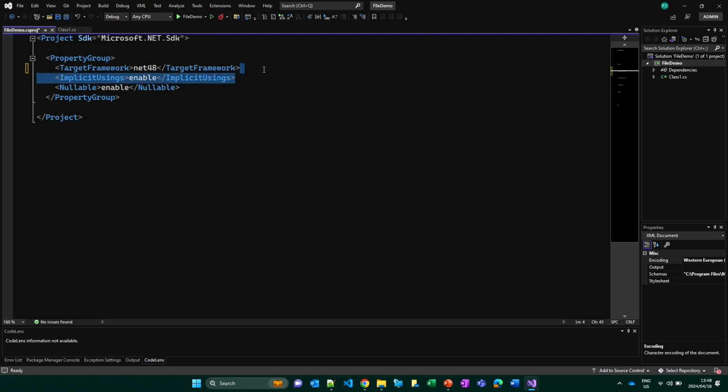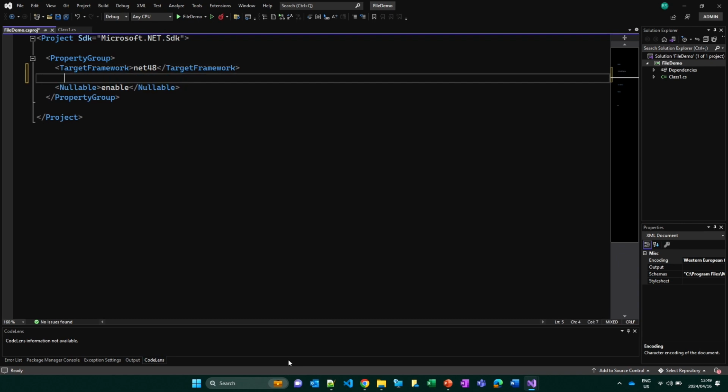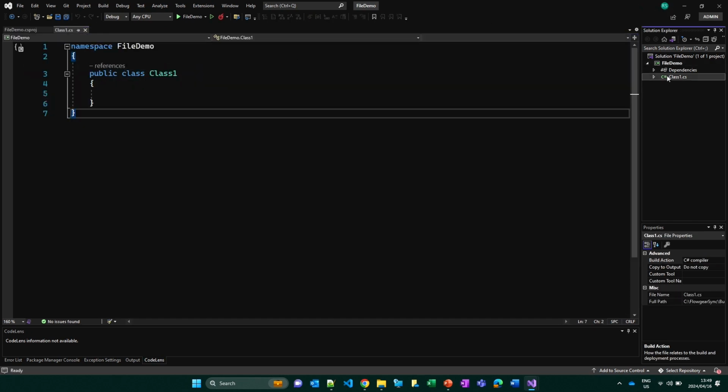I'm going to remove our implicit usings because we actually would like to define and reason about the references we actually have. To allow nullable enable, we're just going to add a lang version of 10, as this is the minimum required for this nullable enable. Okay, correct. Now that we have that going, I'm just going to rename our main project class as well.